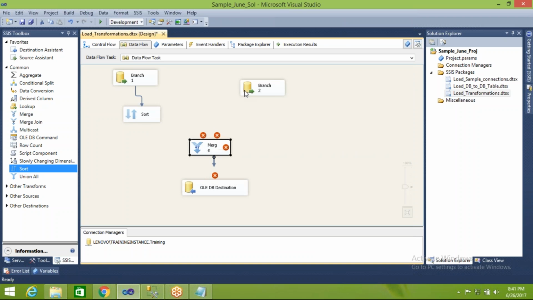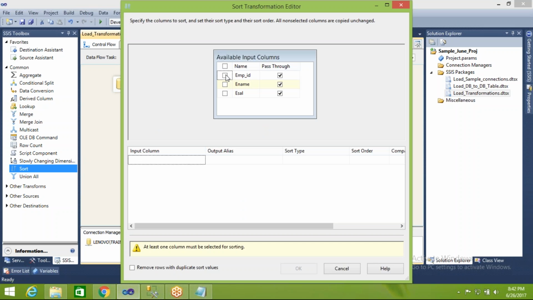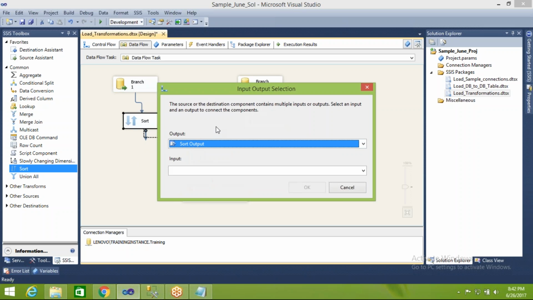And for branch 2 also you need to sort the information. Take one more sort, give that information to the second sort, and sort that information based on employee ID. This is branch 1 data, this is branch 2 data. Both we have sorted using the sort transformation, and then this sorted information you need to pass to the merge transformation.